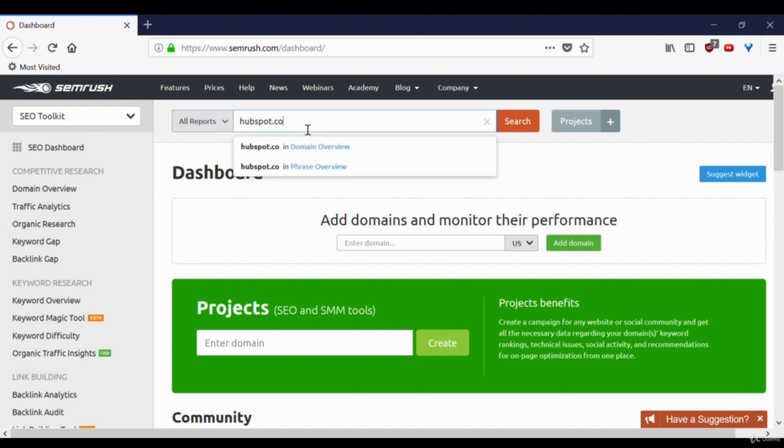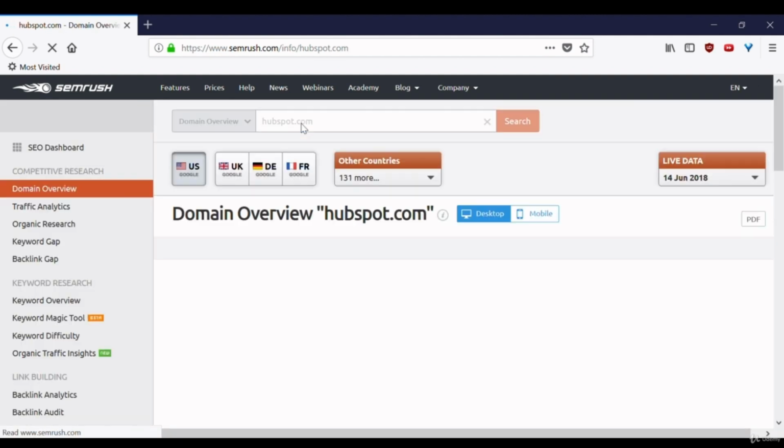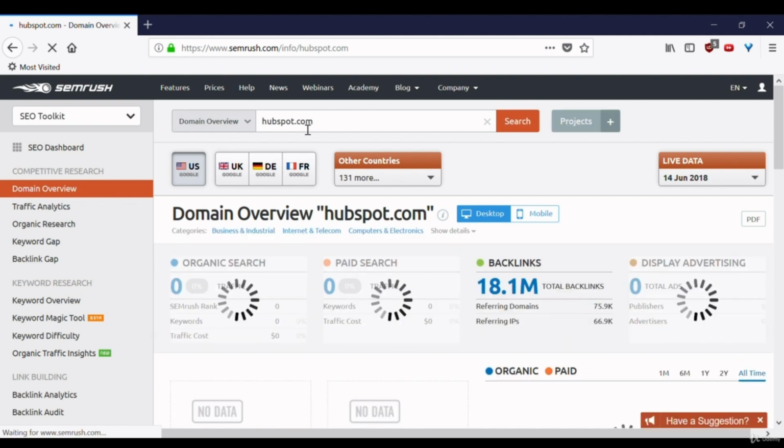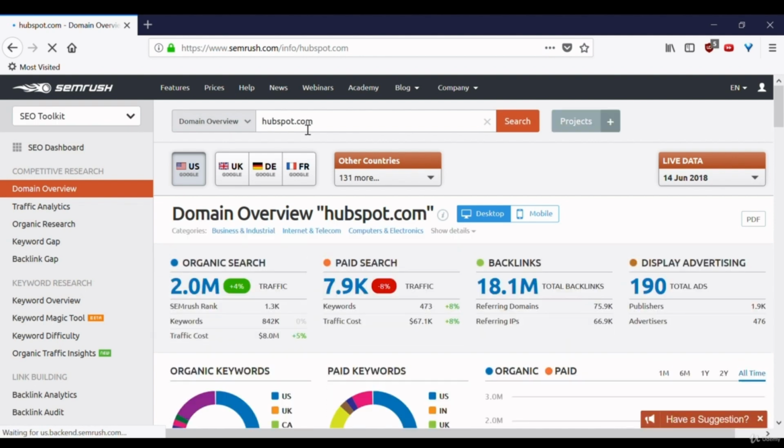I'm going to put in HubSpot.com. They're a huge marketing company. They have a ton of paid and free marketing that they're doing on search. So let's walk through this treasure trove of information. Okay, right here on this first section, we see that there are about 2 million different visitors coming to HubSpot every single month. That is across about 842,000 different keywords that they're ranking for on search engines for free.